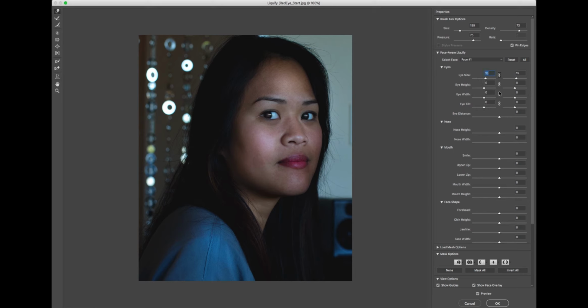You can adjust the eye height. And the eye width. And the eye tilt. We don't really have to do that here. I'm leaving pretty much everything where it is, and the distance between the eyes can be broadened or shortened. So I'm just illustrating what we can do.